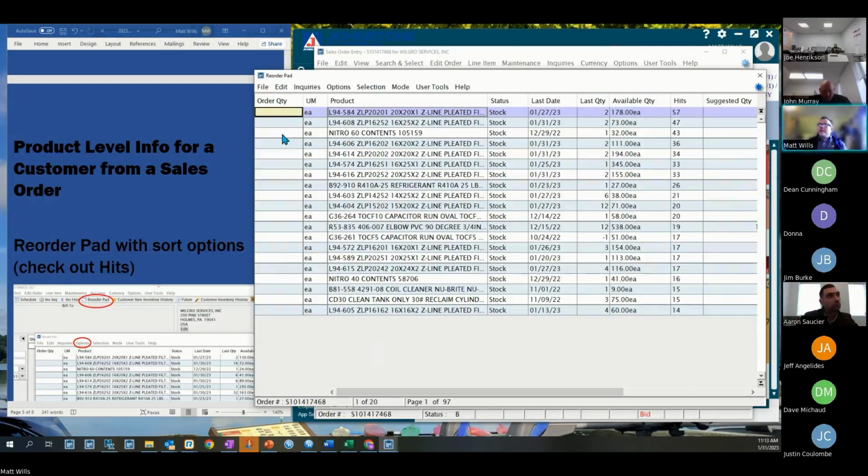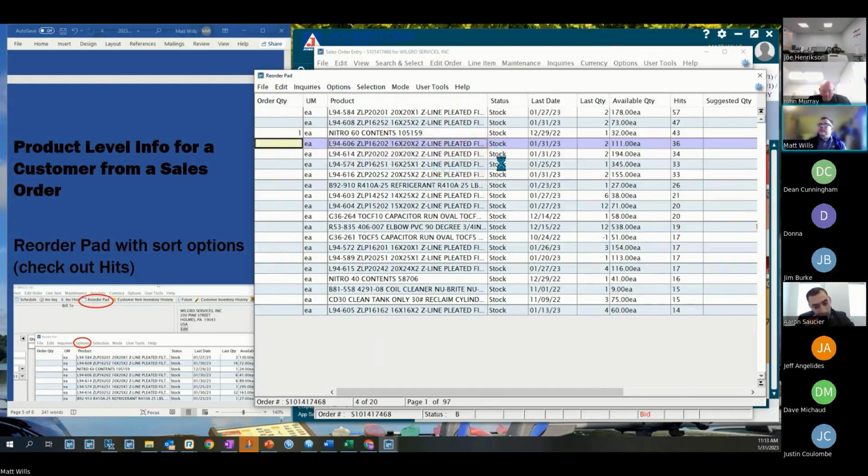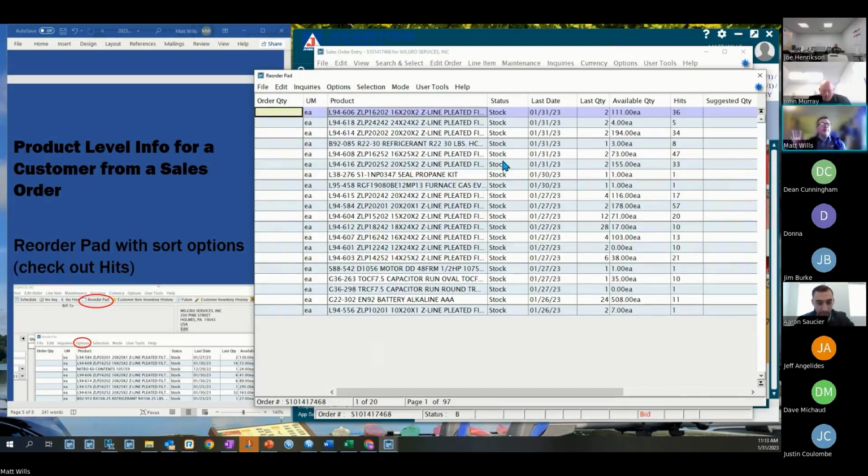Since it is the reorder pad, I can enter quantities to the left of the products, and when I close out of the screen, it'll pull it into the sales order. The other way I like to sort this is options, sort, descending last date. So hits was really looking at, I'll say, the last 3 months trend for each product. Descending is just going to show me what they bought most recently, and they bought some stuff today. And then as you go down, you're going further back in history.